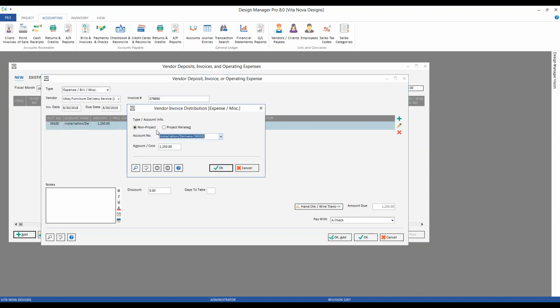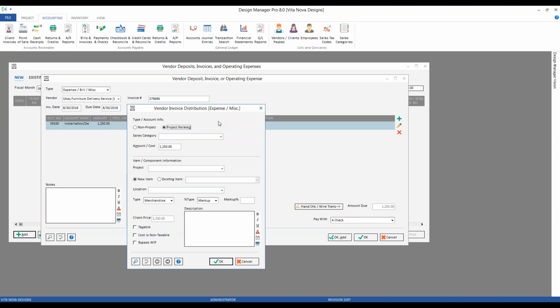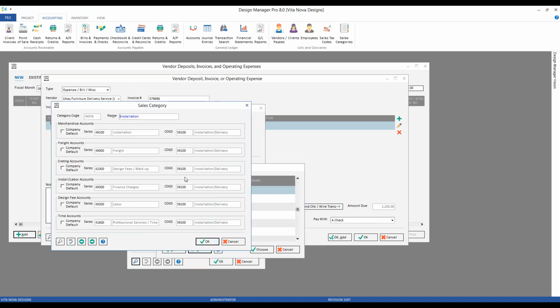So rather than using the non-project or company-wide expense, in that case, I'd use the project-related option, and notice that the window again reconfigures. Here I would select our sales category. I have one for installation, and if we examine that quickly, we can see that all of my cost of goods are going to that exact same 59,100 installation delivery cost of goods account.